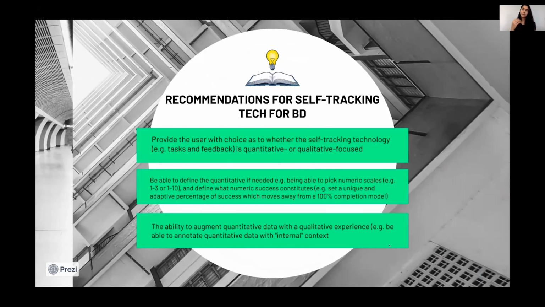Therefore, users should be able to define the quantitative if needed. For example, many self-tracking technologies for BD provide things such as scales, between 1 to 3 or maybe 1 to 10, right? To score mood. And I found in this research that, hey, I might like scoring my mood using numbers 1 to 3. That might work for me. But you might like 1 to 10 because it provides you with more scope around scoring your mood. So people have different preferences.